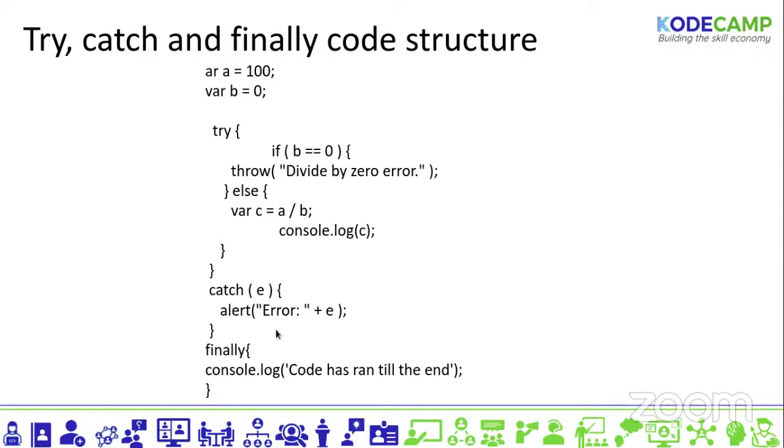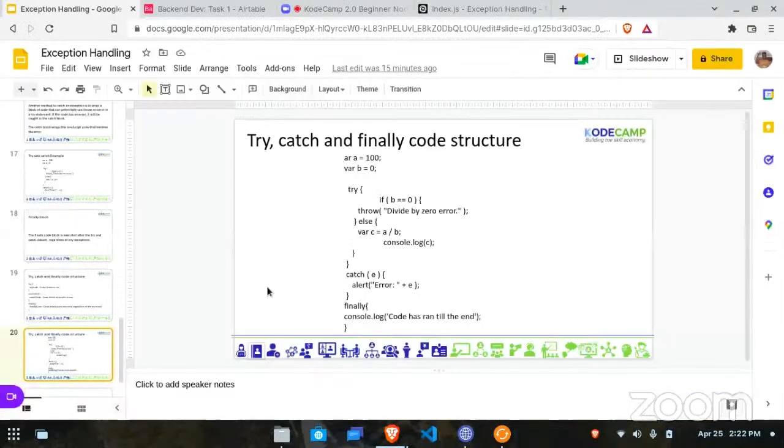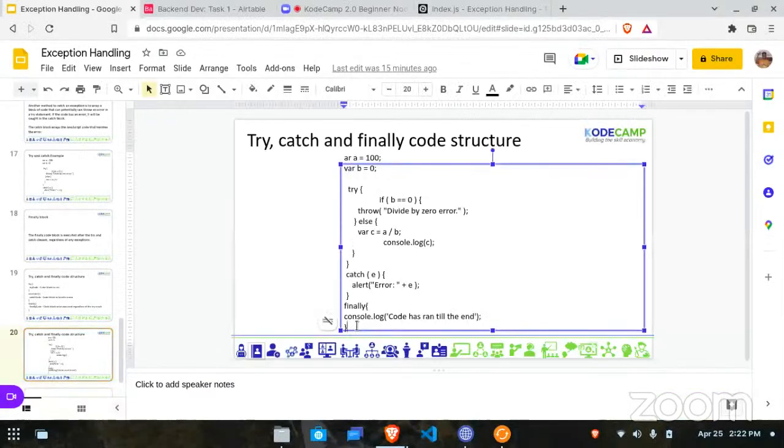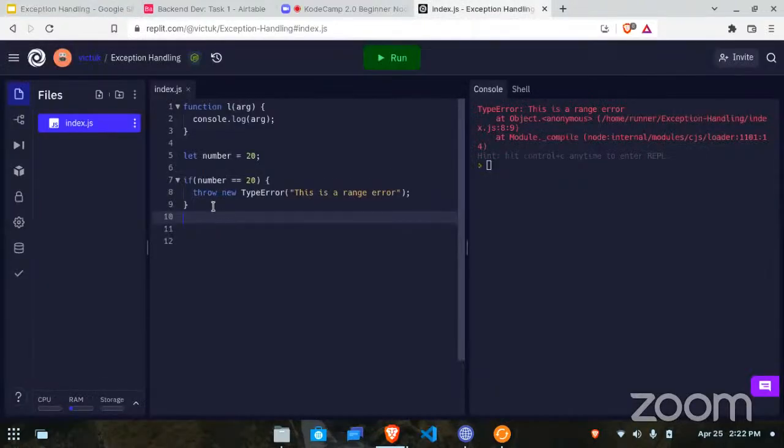So let's see. I'm going to copy this example since it's long. I know here is supposed to be var. So let's see how that plays out.